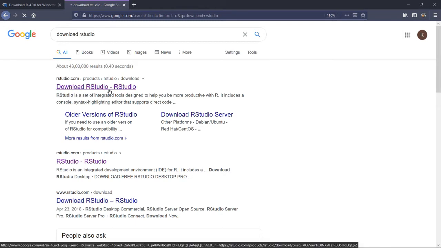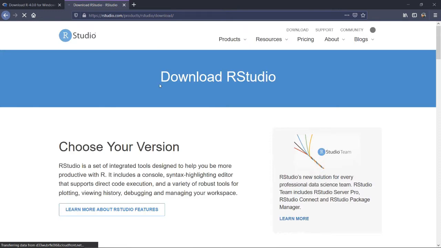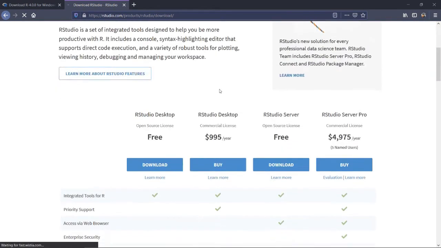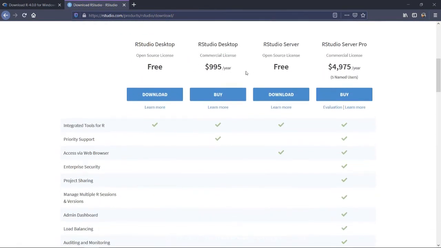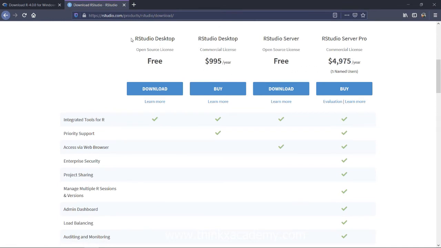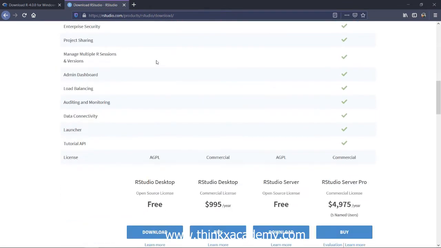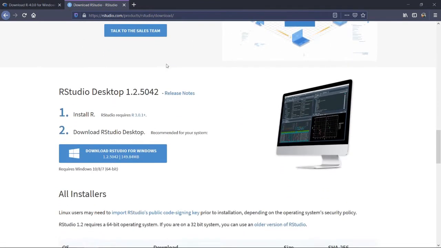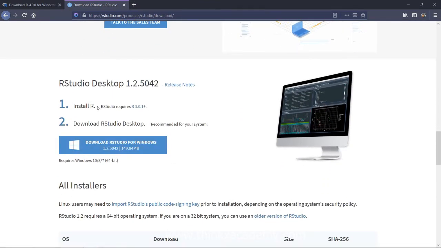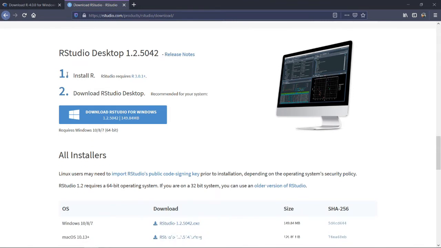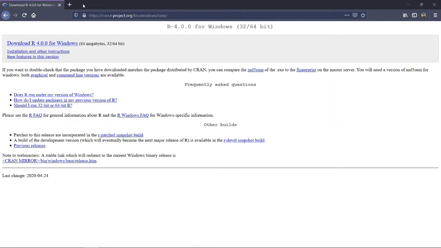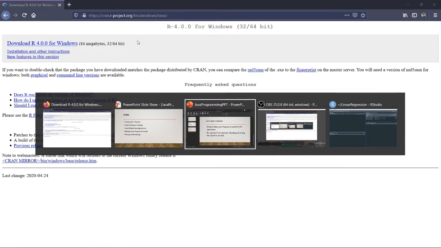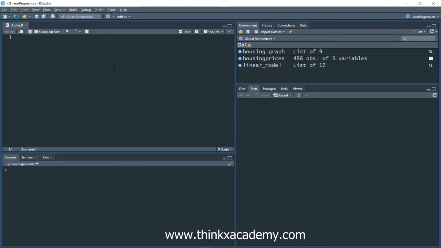And here, if you click, it will show you some benefits of R also, some RStudio desktop and some versions. Just choose the RStudio desktop free version and download it from here. You can also download it from here. You can see it also shows the steps: first it requires R. You will have to install R and then you will have to install RStudio. So after installing R and RStudio, you will see a screen something like this.